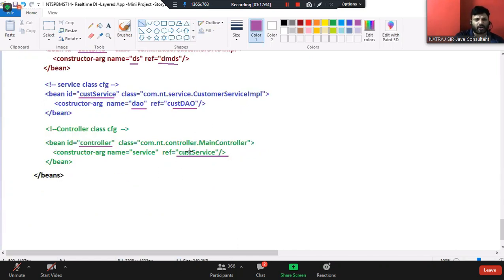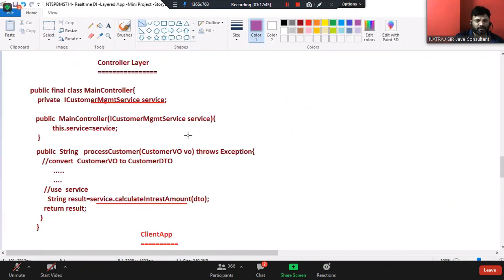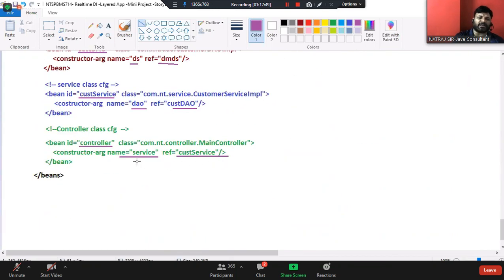Next, controller. In the controller class, what is the property name, guys? Property name or parameter name? Service, right? Okay. What is that? It's an object type. What do you want to inject? Service class object I want to inject. Service class is what? Spring bean. Spring bean is identified with what? Bean ID, right? So that's why I have passed it over here.